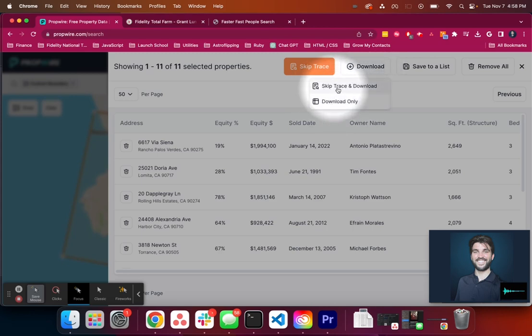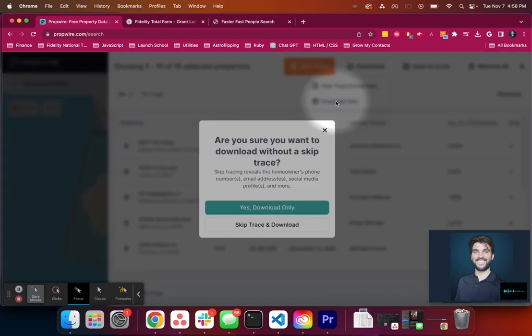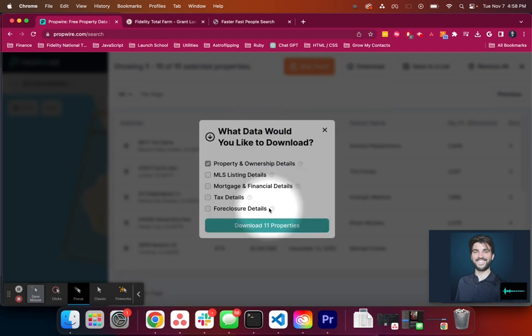I'm going to select download only. Like I said, you can skip trace and download. They'll get phone numbers for you. But I'll show you a free way to get phone numbers. So you can select download only. It's going to ask you again if you want to download without a skip trace. I'm going to say yes, download only.